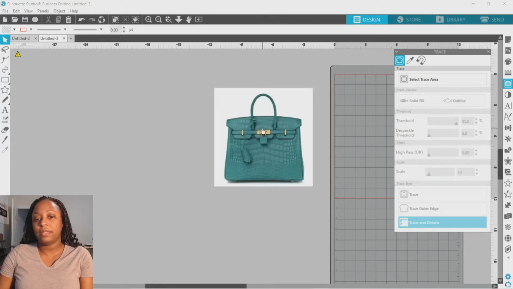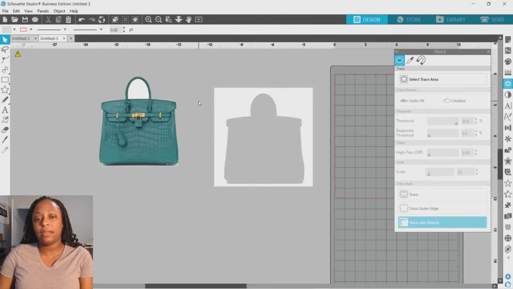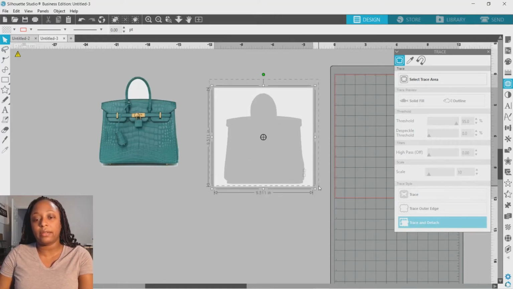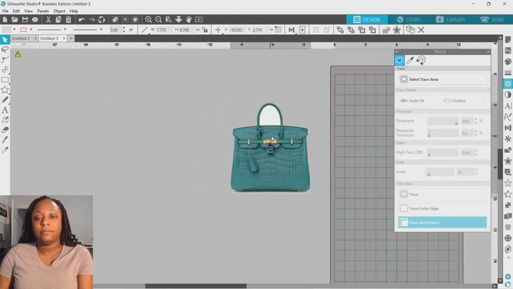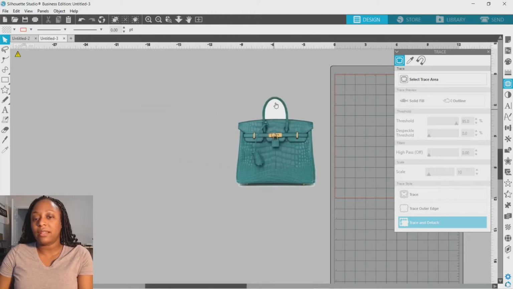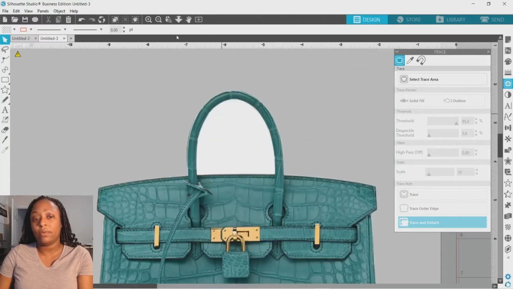What that did is you can now click on your bag, and it's now detached from this white extra area. So all I do is click and drag over all of that and hit delete. Okay, and now you see that this white is left over. We don't want that. Well, I don't want that.